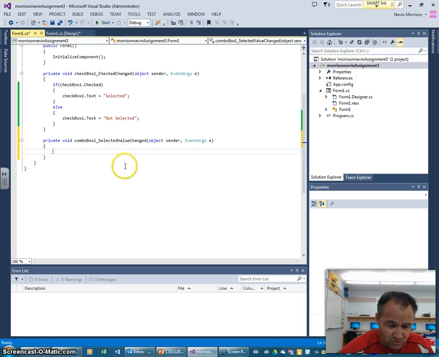Now, what I want to see happen though, is we have our event handler, but you know what, we need something that's going to be able to show some kind of result.